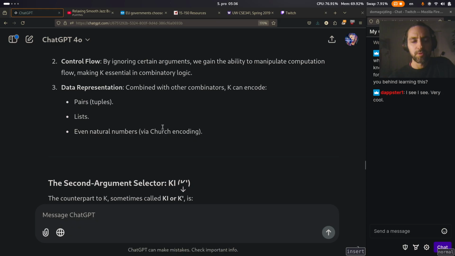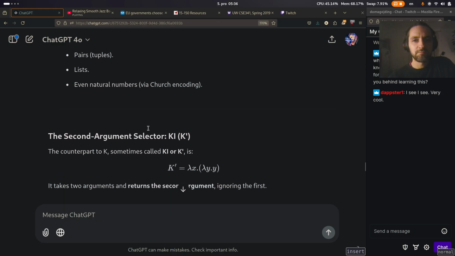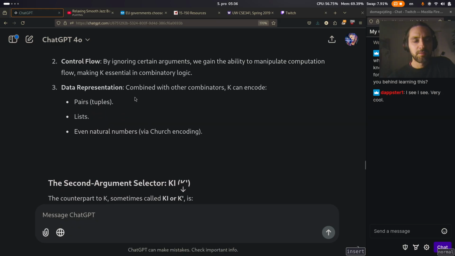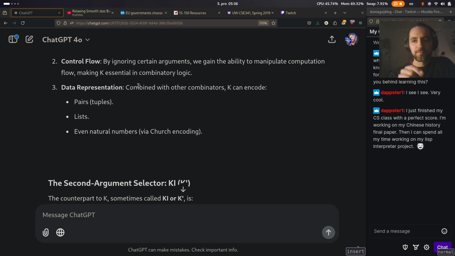So they both were, this is like, and also when you read the functional code, the way, I just finished my CS class with a perfect score. Oh, congratulations. Chinese history. Then I can spend all my time working on my Lisp.